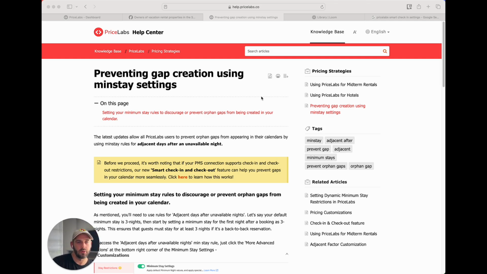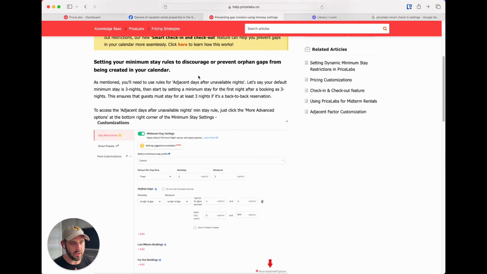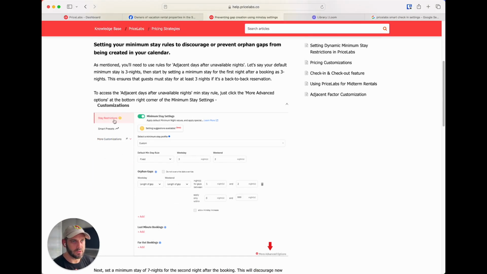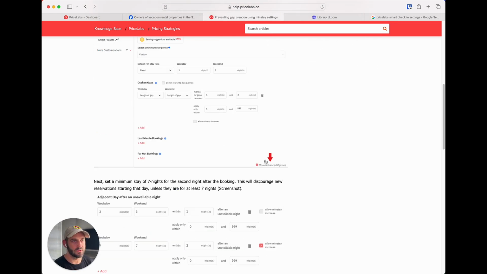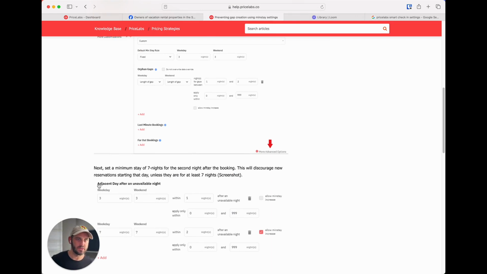So there's two ways to do it. There's the lower level way and the upper level way. The lower level way is right here. If you want to Google this article, it's called Preventing Gap Creation Using Min-Stay Settings. It's going to be in your customizations, stay restrictions, and there's this button here in the right corner. It says more advanced options. When you click that, you're going to get this one. Well, there's like 3 of them, I think, but this one, adjacent day after an unavailable night.